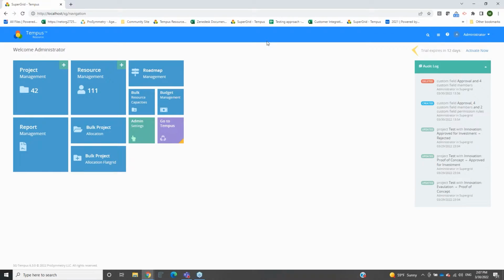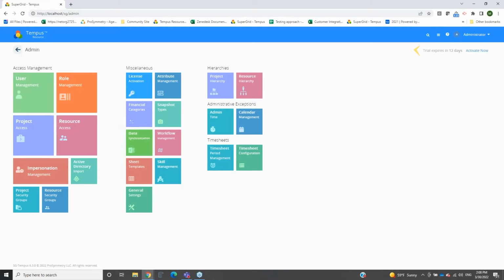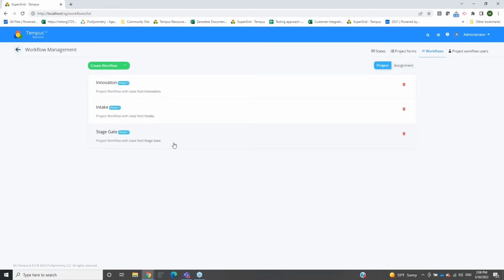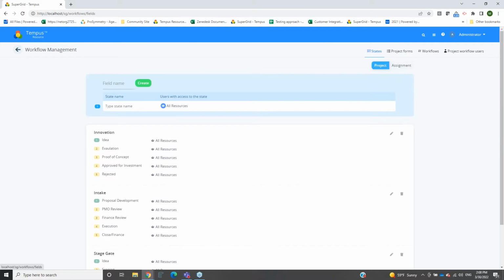To start, to create a state field, we'll first have to navigate to the workflow management area. To do so, we can select admin settings and then workflow management. From here, in the top right-hand corner, we can select states, which will bring you to this state area, which shows all your existing states as well as an area where you can create them.